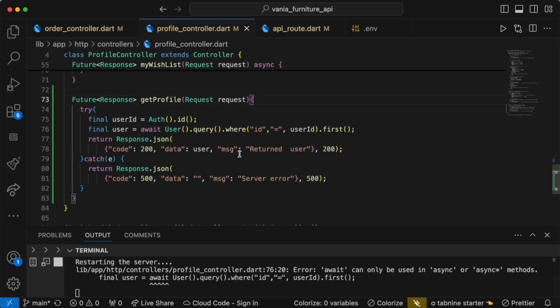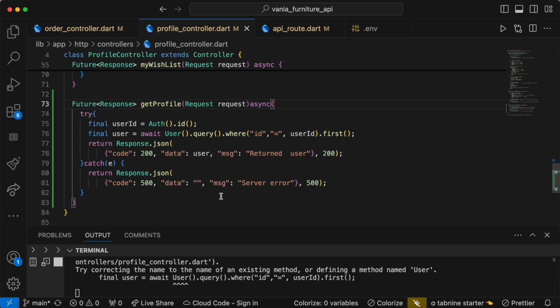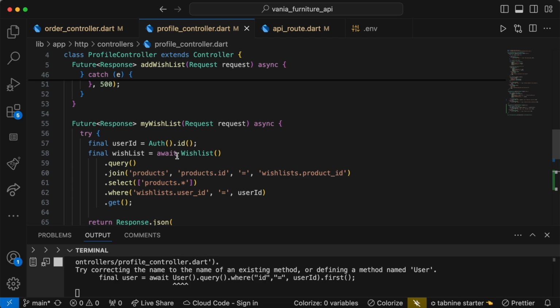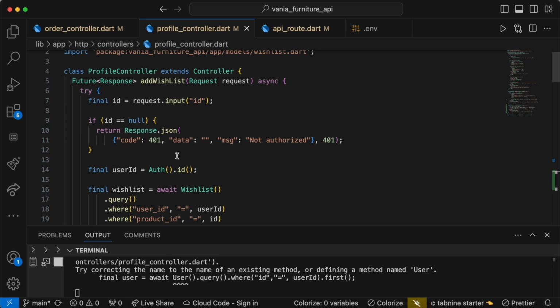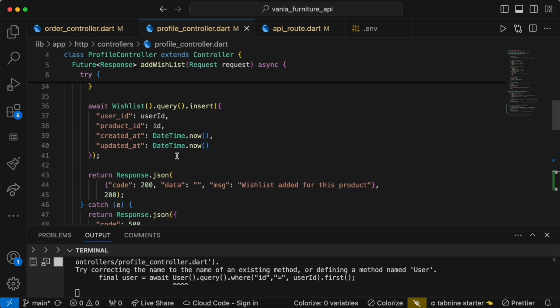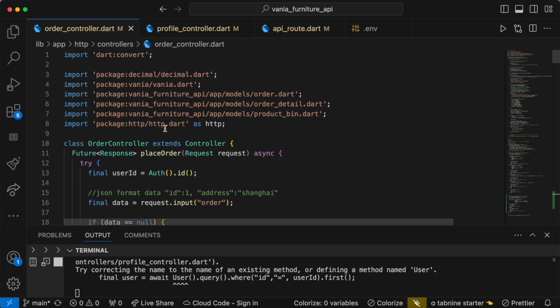What's missing over here is async. Since this is missing, let's see what else is going on here. It says try correcting the name, user. What do we have? Did we name it differently? Let me go ahead and check it quickly. Okay, it's not named differently. We just need to import our user. Looks like we didn't import our user model.